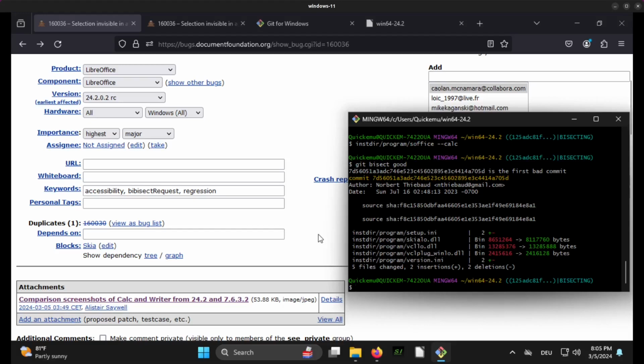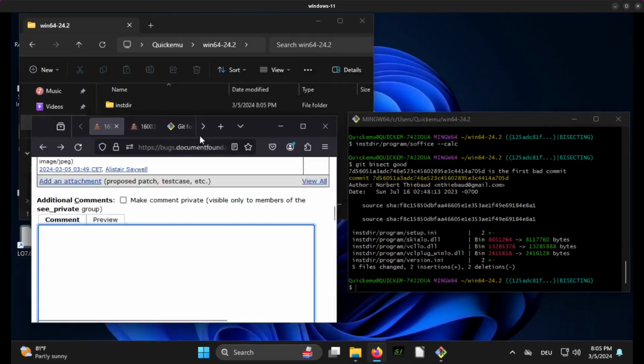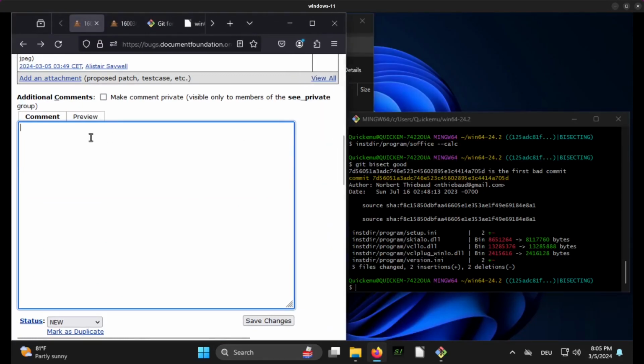So in the bug report, what we'll do is explain what we've done. We'll say that we bisected the issue with the repository win64.24.2, and this is important if someone else wants to check your results. Just to be completely transparent, we'll tell them that the first build was, or the first bad build was this one that we just copied.